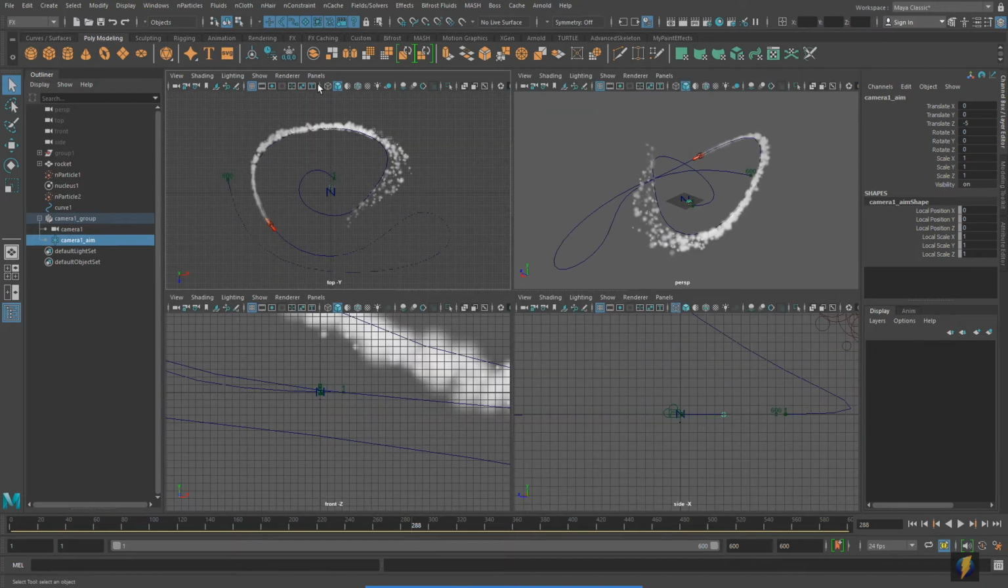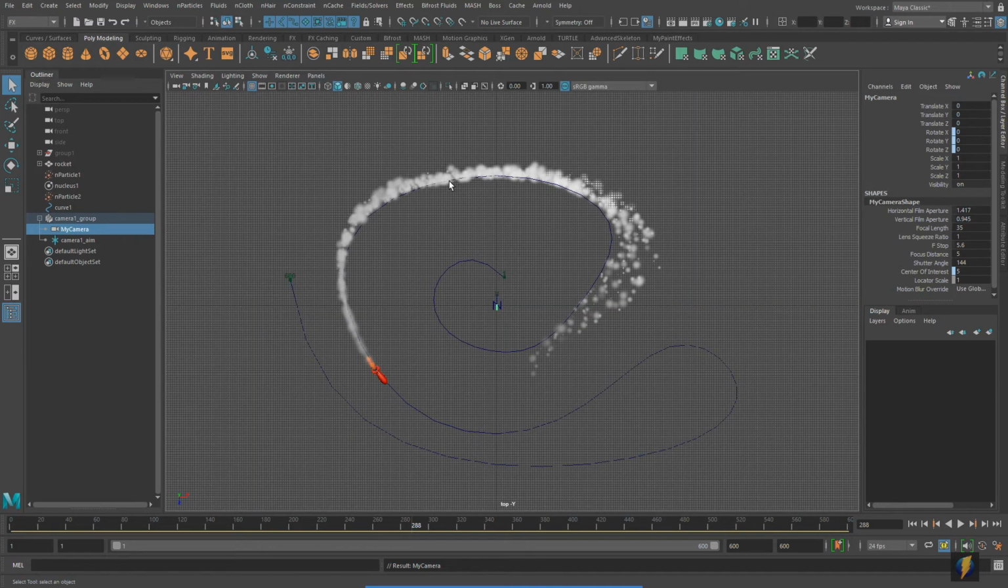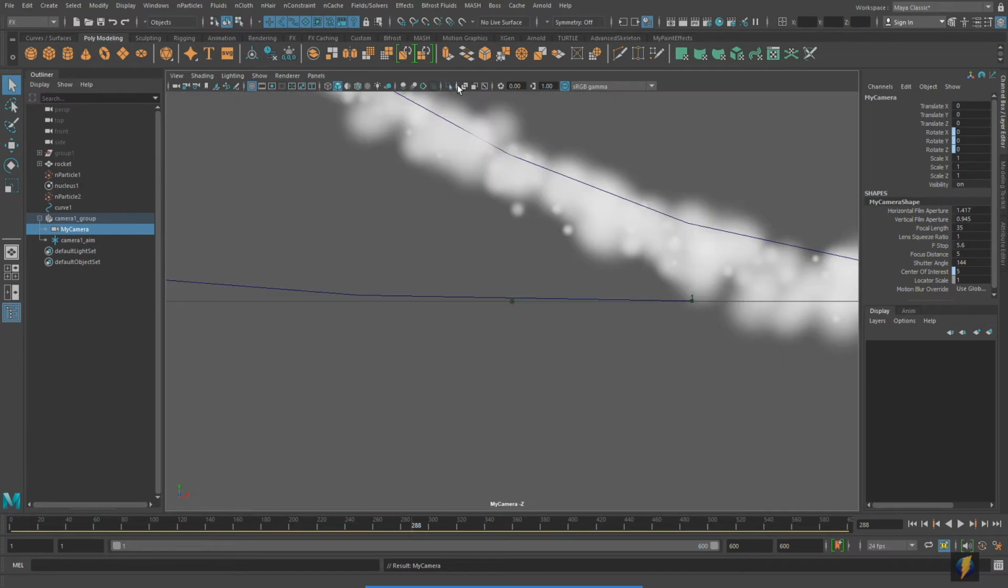Now, I'm going to change my top viewport here to actually look through my camera. And in fact, I'll go ahead and name my camera, My Camera. And in my top viewport here, I'm going to go to Panels, Perspective, My Camera. I'll select the camera that I just created so that we'll be looking through that camera in this viewport, as we're doing now.